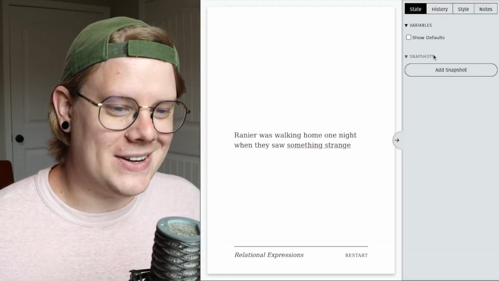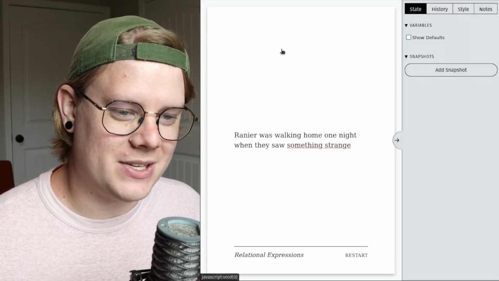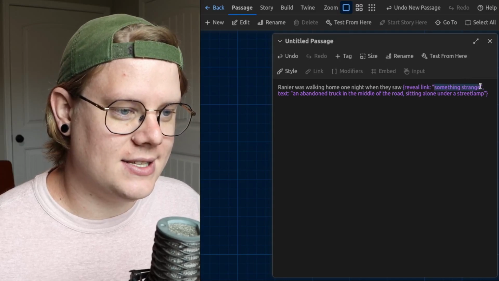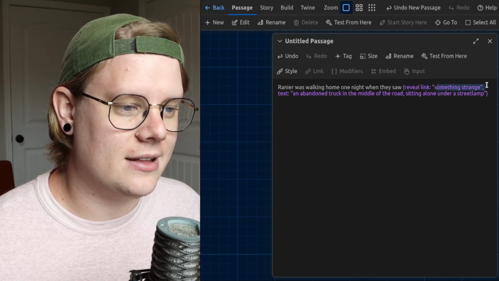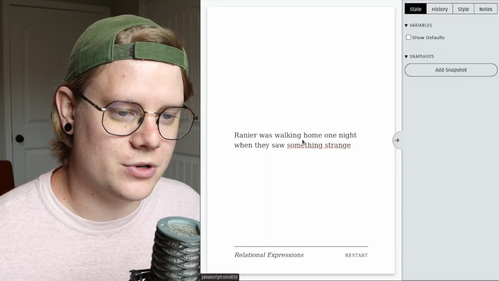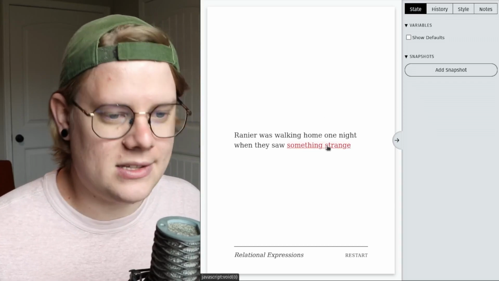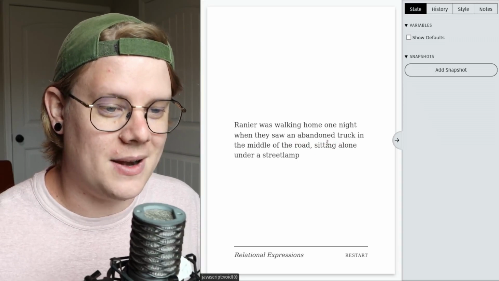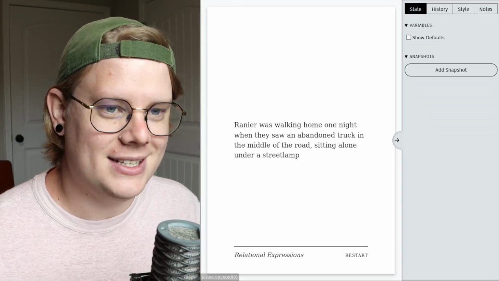Okay, there we go. Rainier was walking home one night when they saw something strange. Something strange is set by the link property. So the thing that happens after link, that's what will show in the initial version of the passage. If I click something strange, you can see it's a link. If I click something strange, Rainier was walking home one night when they saw an abandoned truck in the middle of the road sitting alone under a street lamp.